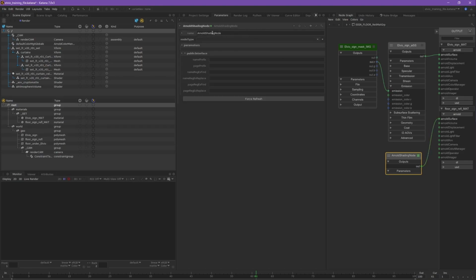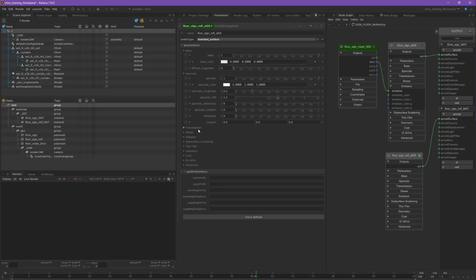hit green for attributes, we're going to change the name, this is going to be a standard surface, AISS, node type, standard surface. Your parameters just as before. For this one, I'm going to change it to 0 on my base, 1 on my specular with a 0.3 roughness, and I believe that's it. All right, and that's my floor underneath, directly underneath the sign.